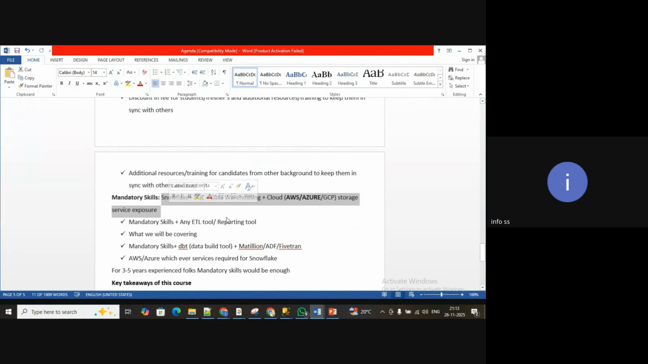All those mandatory skills. Mandatory skills are Snowflake, SQL, data warehousing concepts, and cloud exposure, mainly storage services. Apart from that, if you have any additional skills, like if you already know any ETL tool, any reporting tool like Power BI, or any Python, that will be an additional advantage. But the mandatory skills are these. Without them you cannot get an offer. That will be taught in detail.